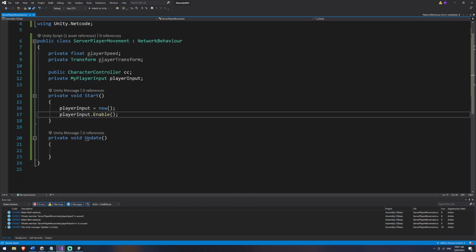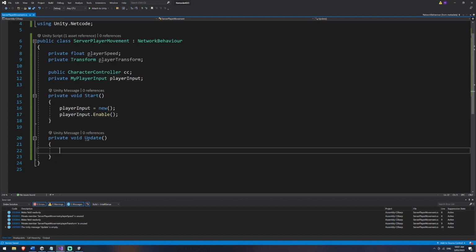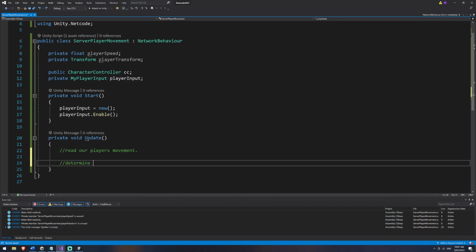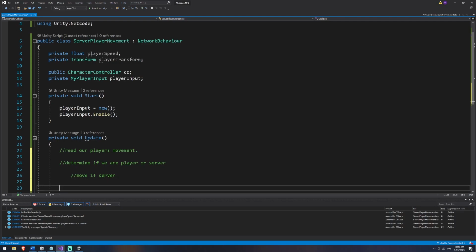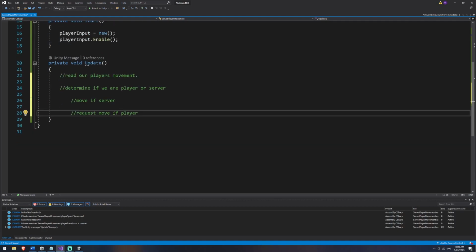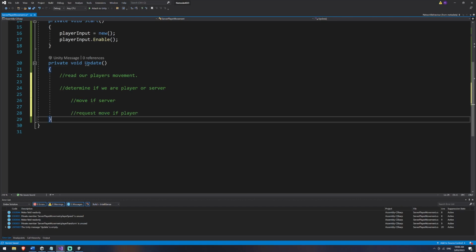Now let's break down what we're going to have to do here, because there's a few steps. Effectively, we're going to have to be able to read our player's movement, store that into a variable. Then we're going to have to determine if we are player or server, and then we'll have to basically move if server, request move if player. And to do that, we need a move function and we need a request move. And remember, when we're requesting moves to the server, those are server RPCs.